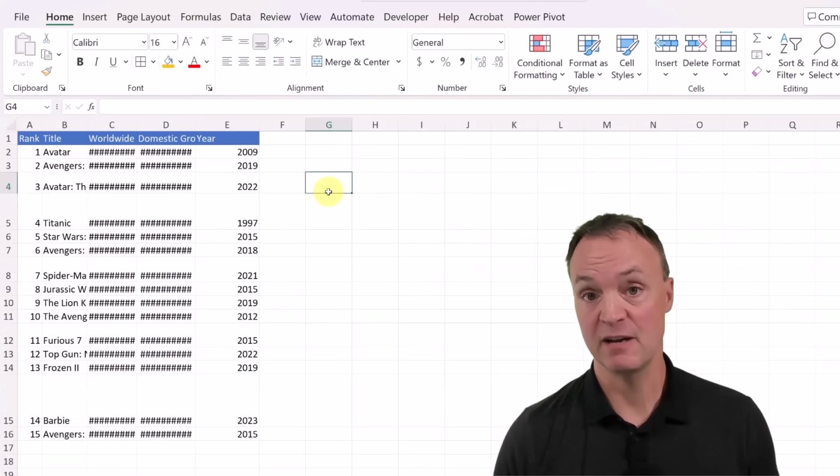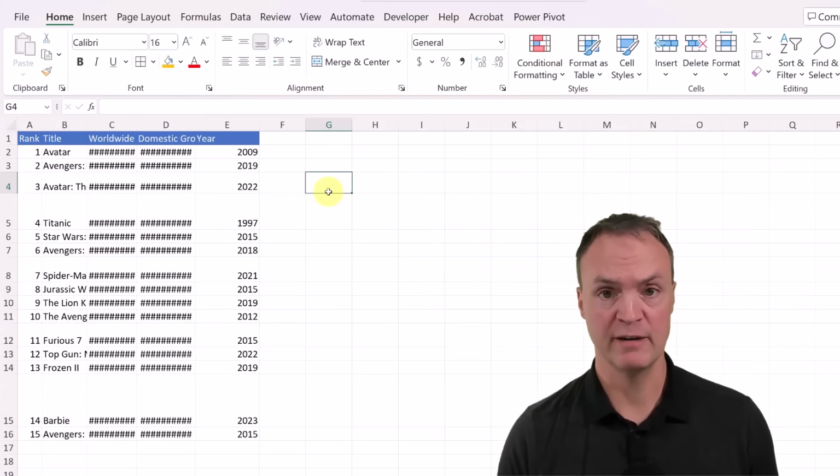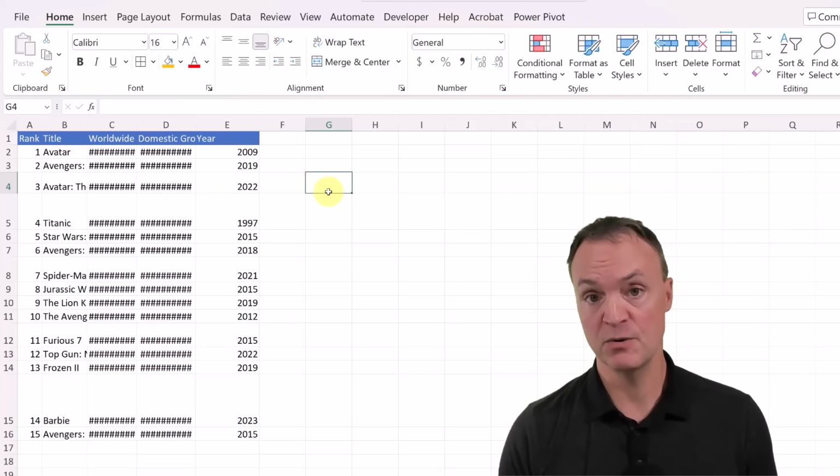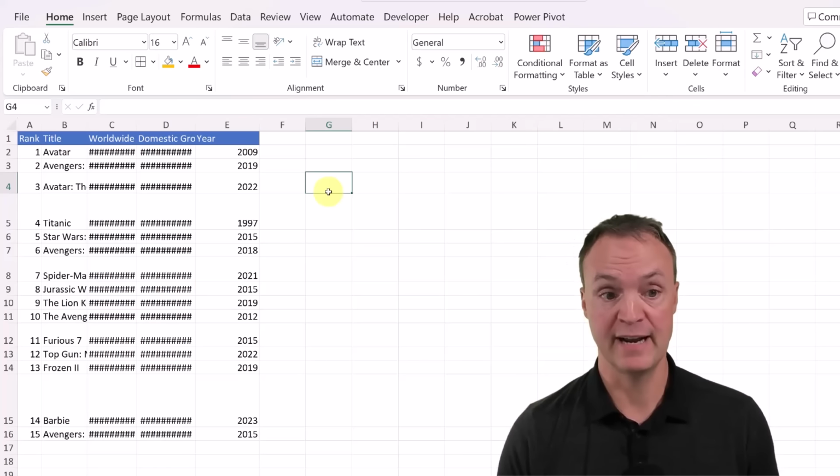In the beginner's Excel class, I went through filtering and sorting in a basic way. Now I want to dig deeper into it and show you an advanced feature and also a function with filter in it as well.